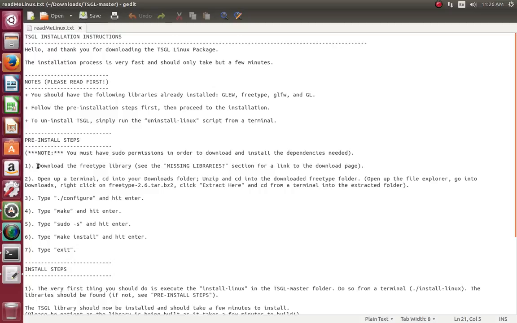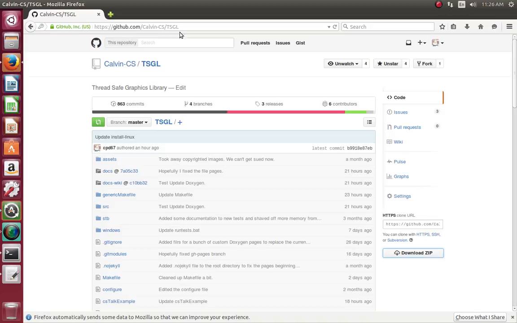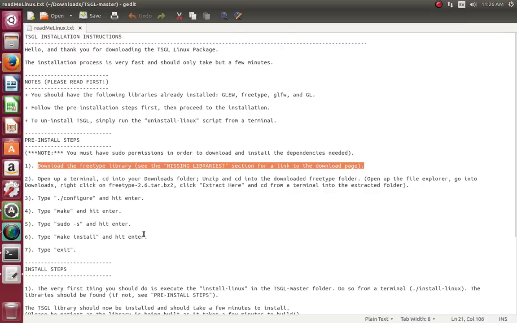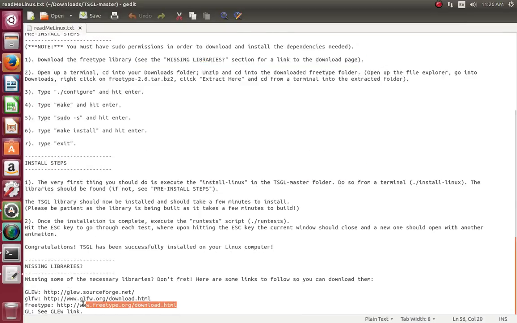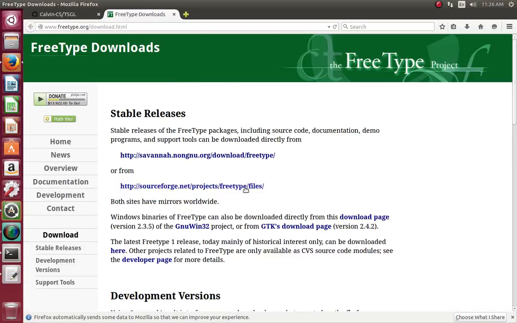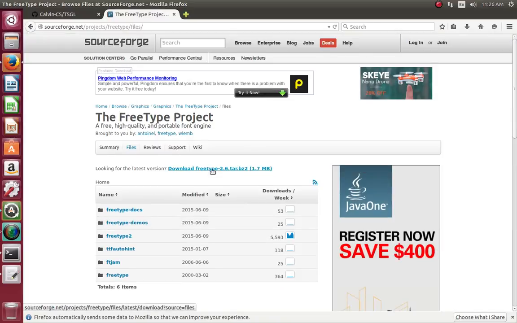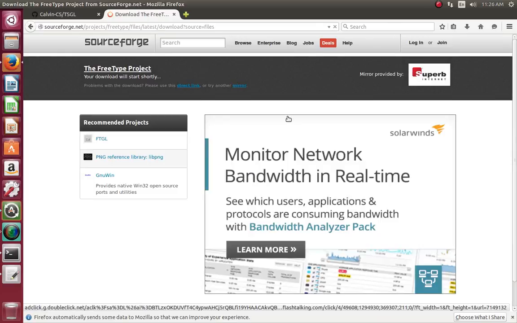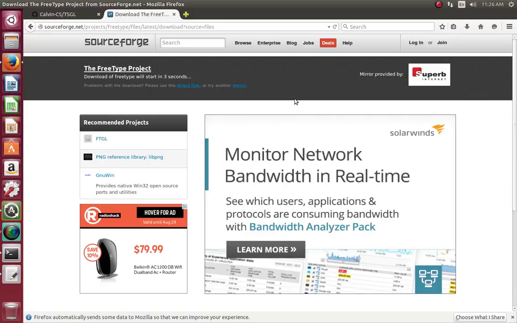What we need to do first is download the FreeType library. We can do that simply by going to this website right here. So let's copy that, open up a new tab, and stick it in the web browser. Okay, we're going to download it from this link right here. Download the latest version, freetype 2.6.tar.bz2.